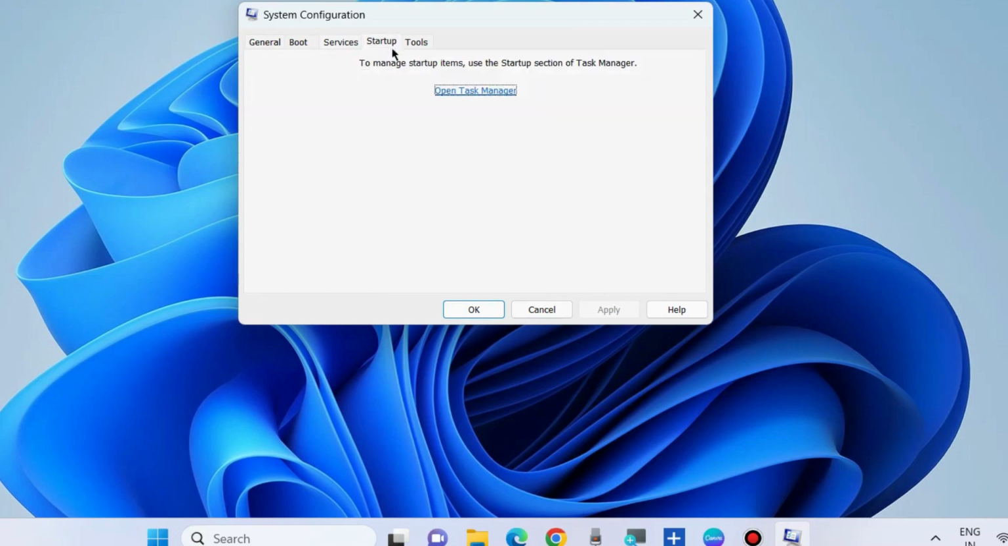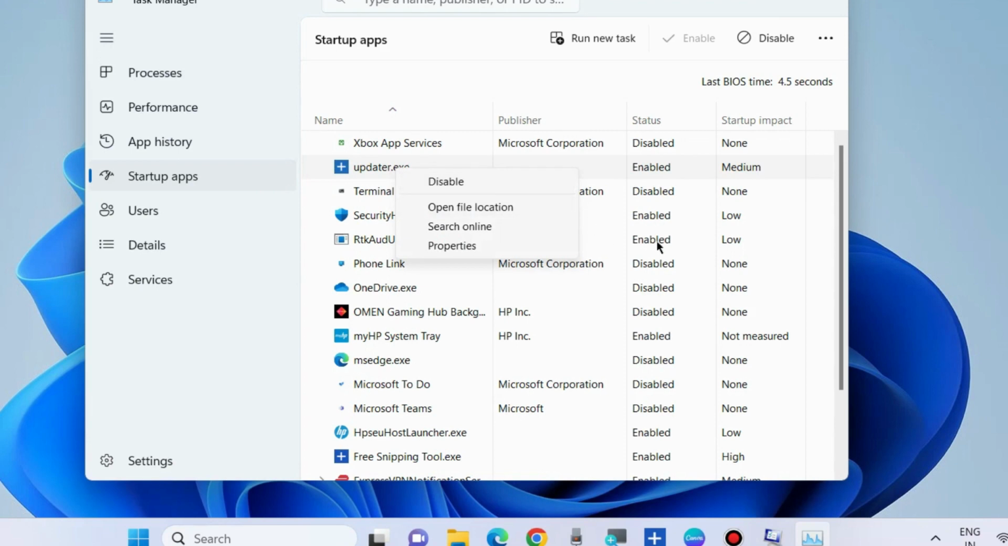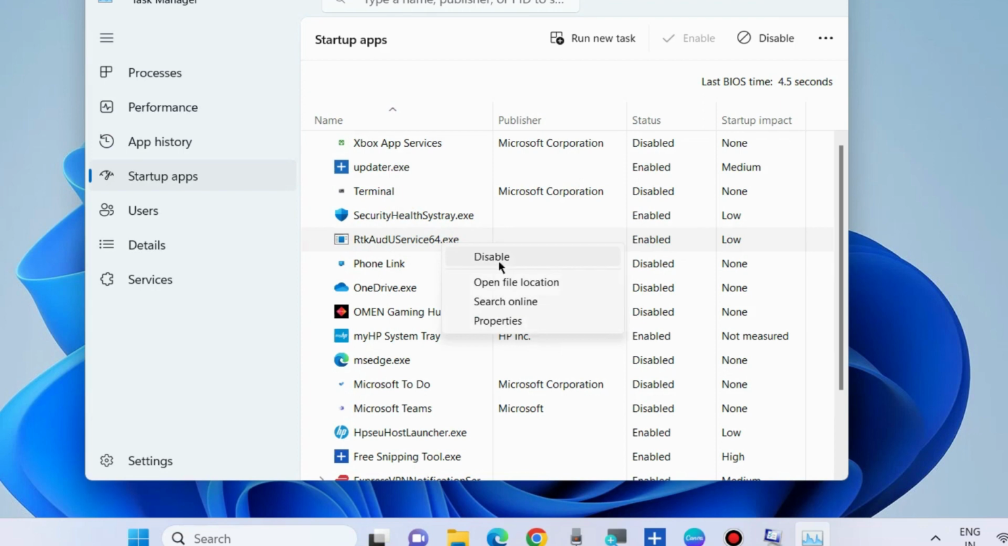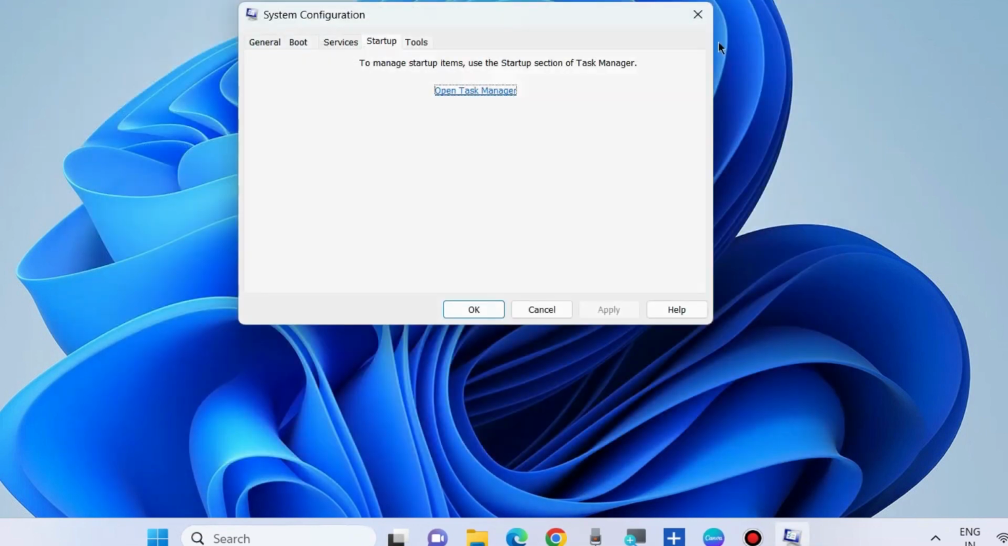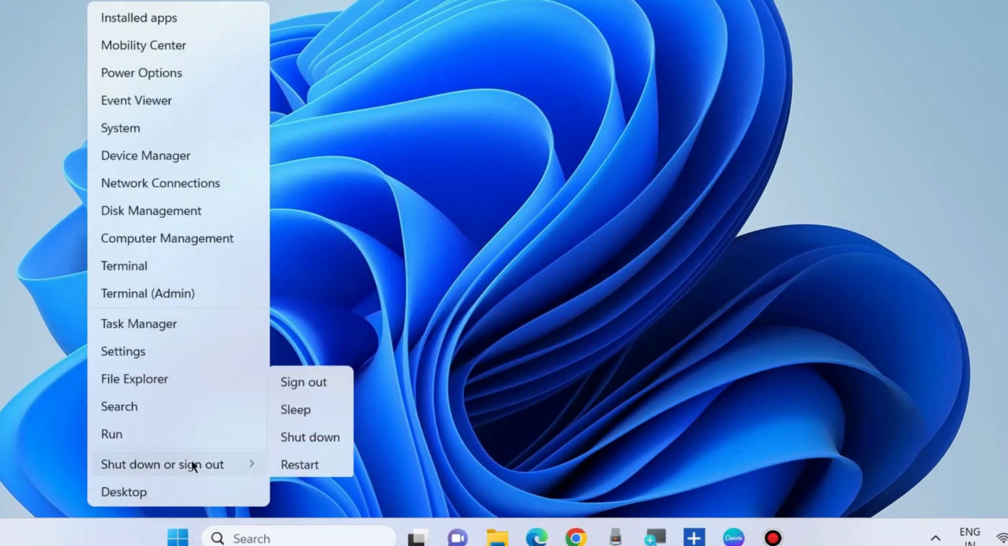Thereafter, go to the startup tab and open task manager, and here manually disable all the startup apps in enabled mode. Manually disable them one by one, and once the process is finished, don't forget to restart your system. You must restart your system and your error will accordingly be resolved. That's all.